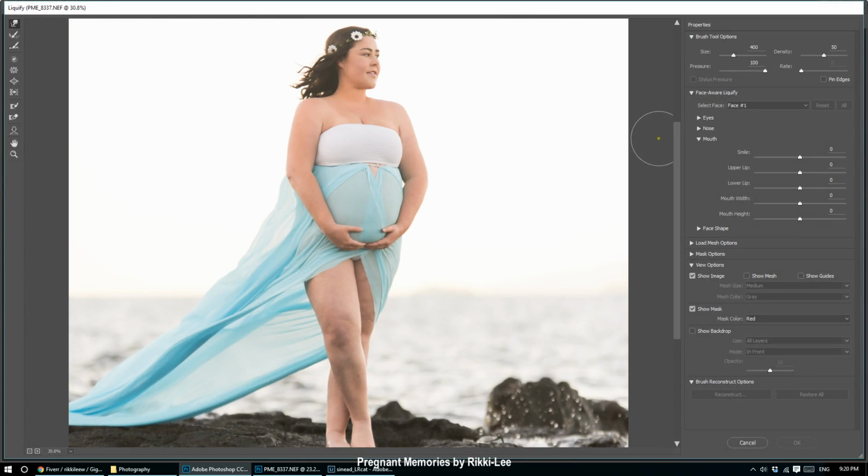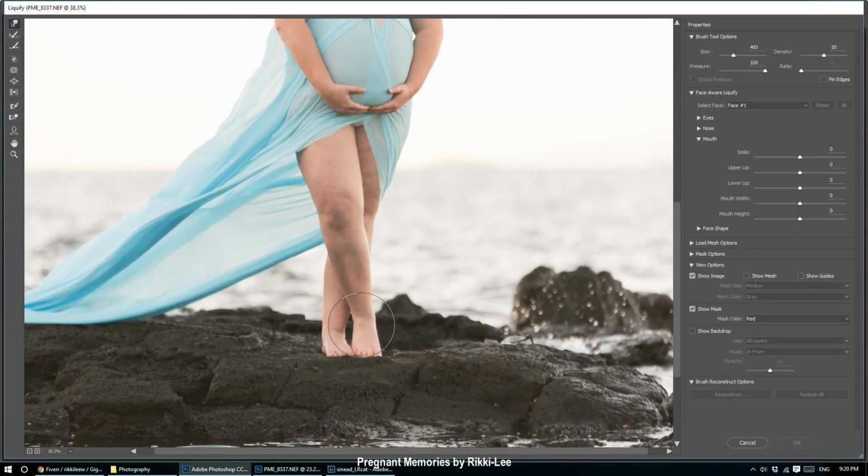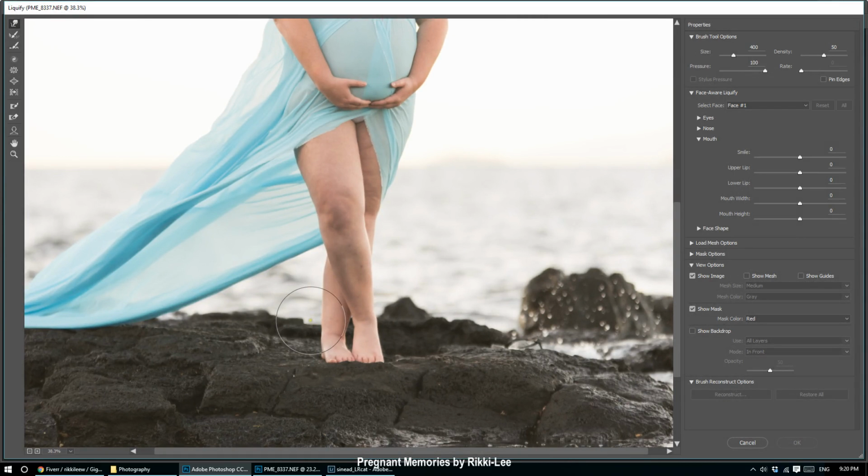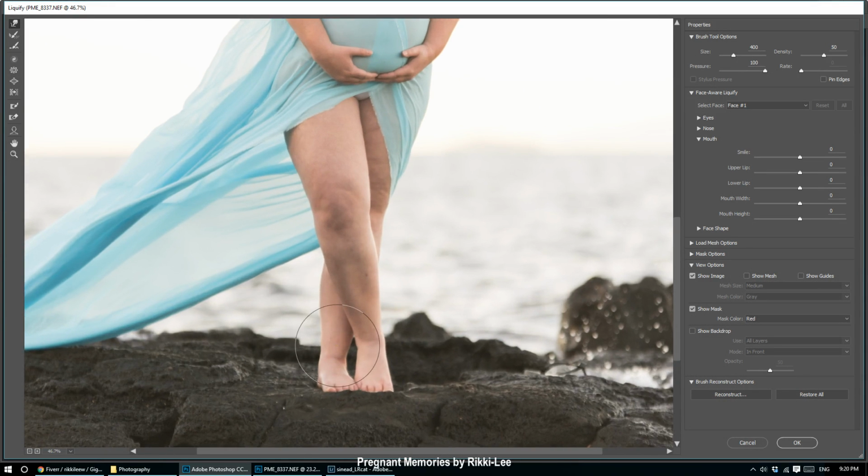Most women, pregnant women, if you're doing maternity, for example, have swollen ankles by this stage. So I'm just going to bring her ankles in. I might even use that pucker tool a little bit for this one. Just reduce the size of my brush. Just bring it in. And give her back her ankles. Look at that. Okay. So there you go.